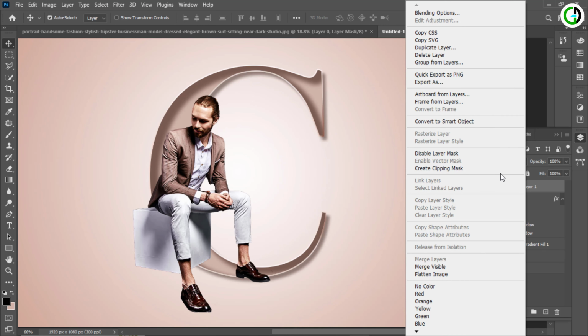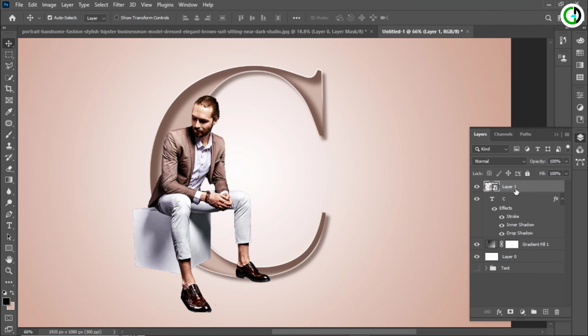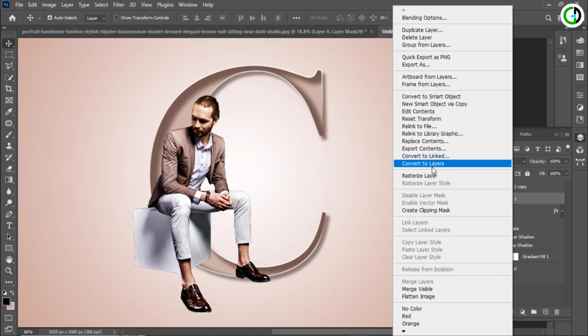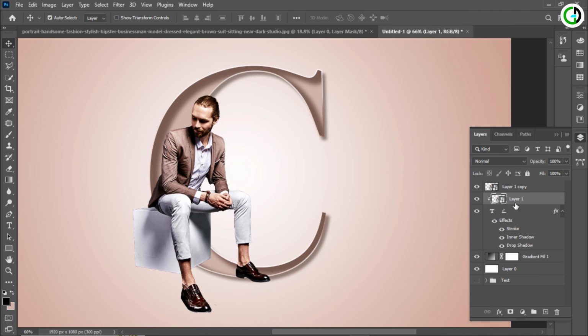Right-click and convert to Smart Object. Duplicate this layer. Select this layer, right-click and create clipping mask. Now select the top image layer and mask.